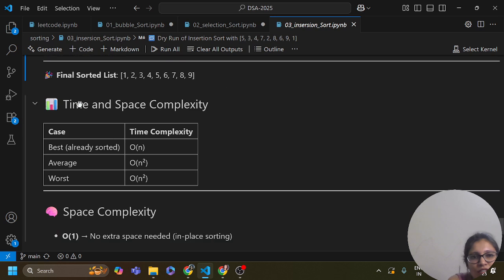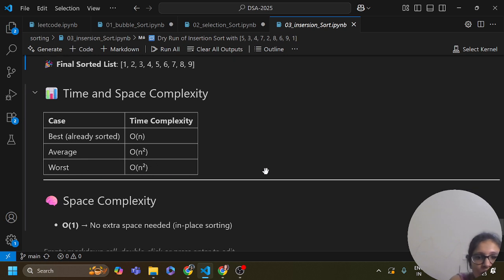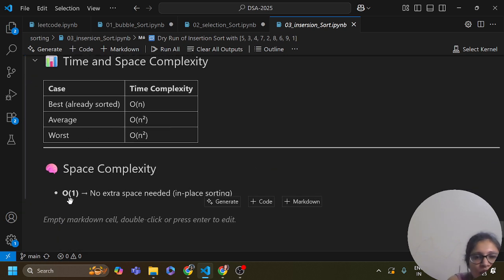This is the time and space complexity: best case O(n), average case O(n squared), and worst case O(n squared). Space complexity is O(1), no extra space needed for sorting.